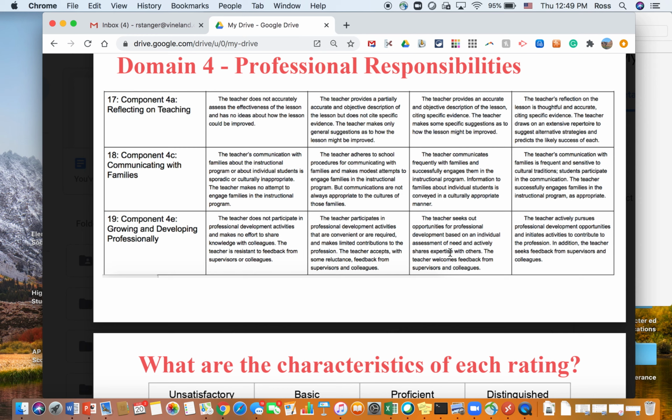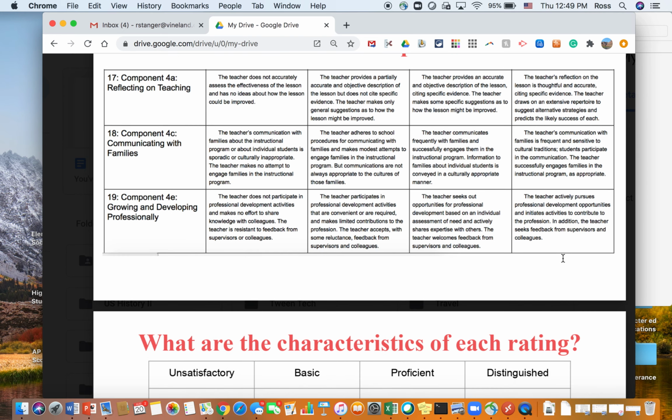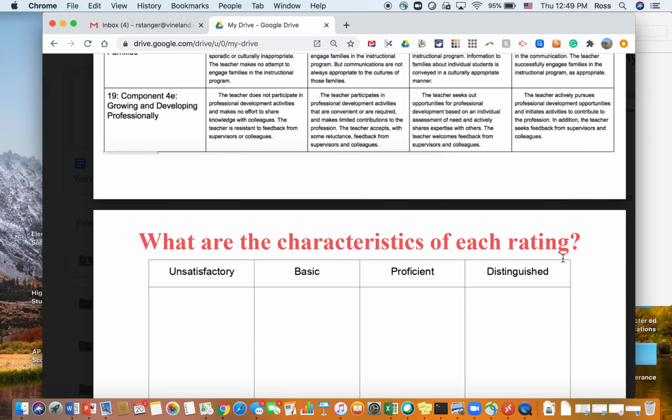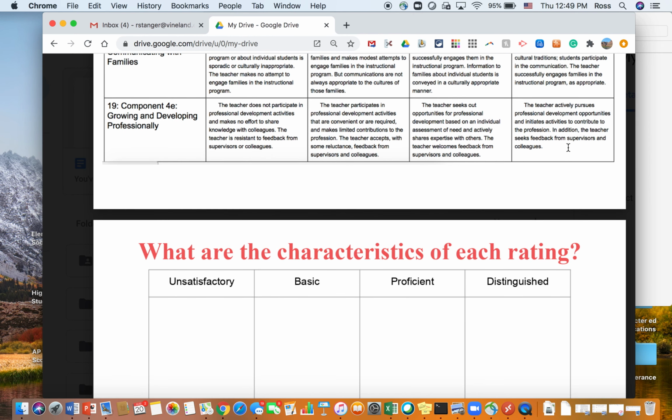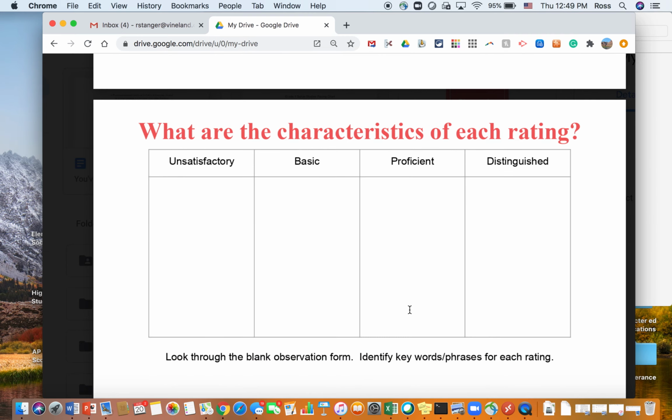And if you are, and if you're welcoming feedback from your colleagues and supervisors, that's going to get you the proficient category. The way to earn the distinguished category is to come over here, and if you see, you're not only pursuing the professional development for yourself, but you're sharing your knowledge with others. And that's the way that you're really helping others grow in terms of contributing to the profession. And that's really what we're looking for.